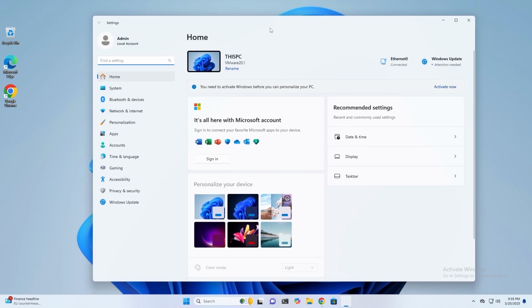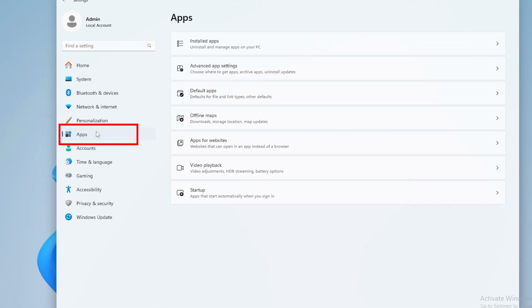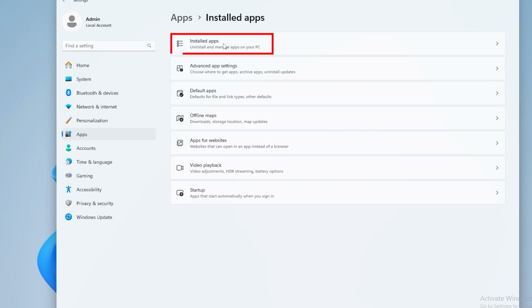Step 2, access installed apps. In the Settings window, click on Apps from the left sidebar. On the right side, select Installed Apps.